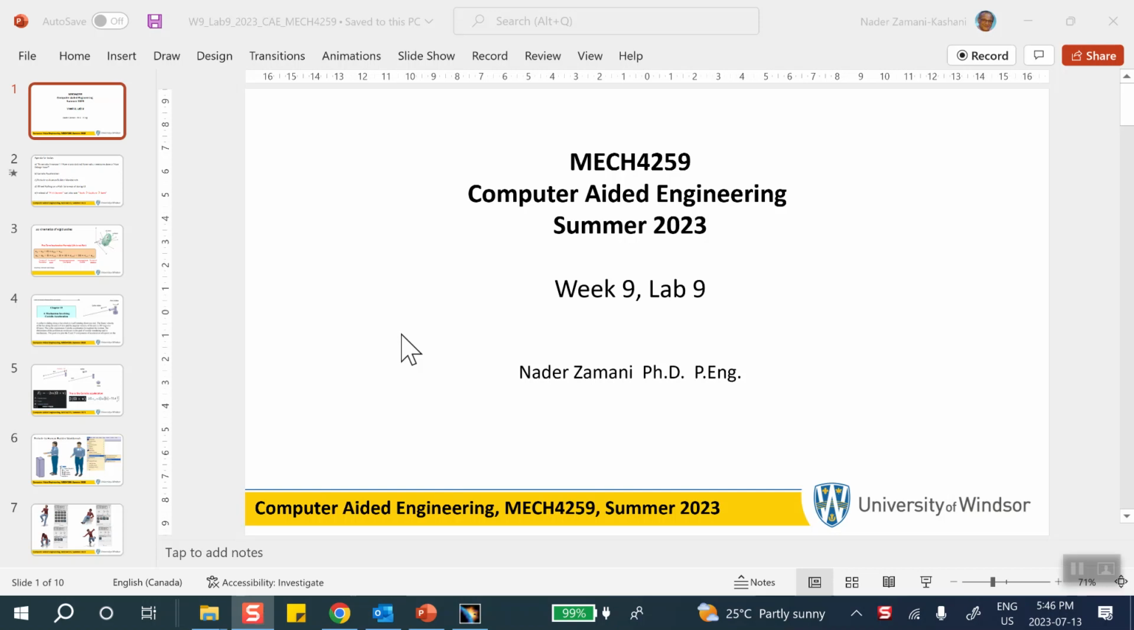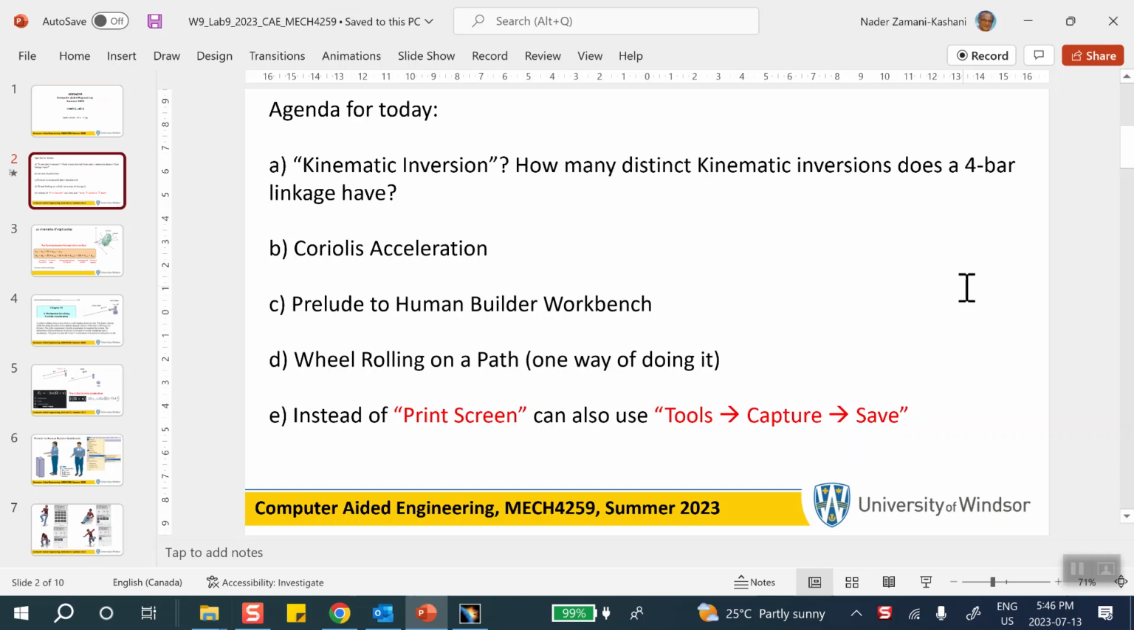Hello, folks. This is lab number 9 in week number 9. And on the agenda today, I have the following topics to discuss. The first thing that I want to remind you is a question that was asked by some students: what is the kinematic inversion?